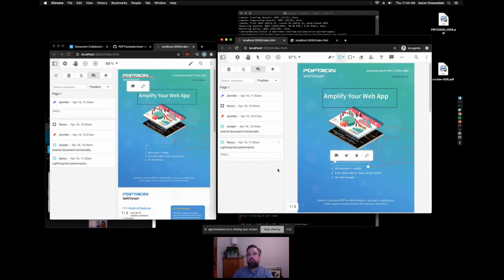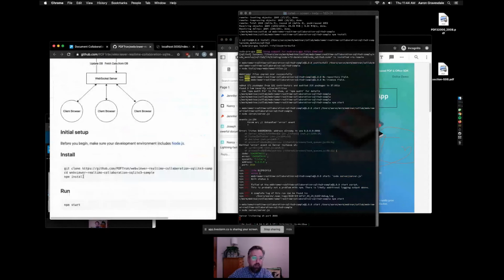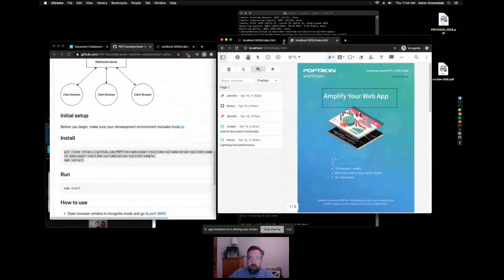So again, what's going on here is that WebViewer fires an event when an annotation is made, and then this sample includes custom code whenever that annotation is made to save off the XML version of that annotation and send it to the server that I have running here inside of this window. So in this window here, I just run these commands: clone, npm install, and npm start. And that set up that server here listening and exchanging the XML information to each of these browsers.